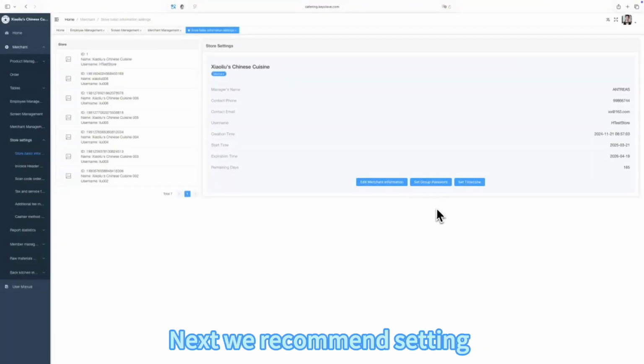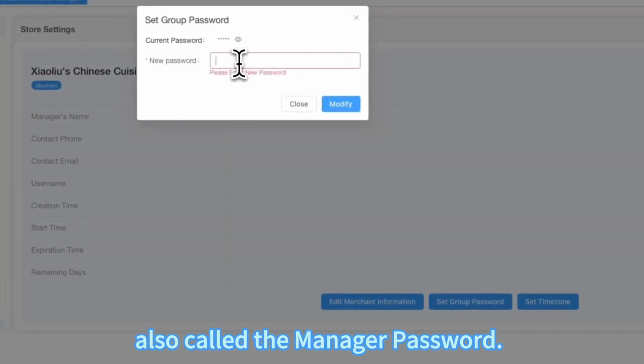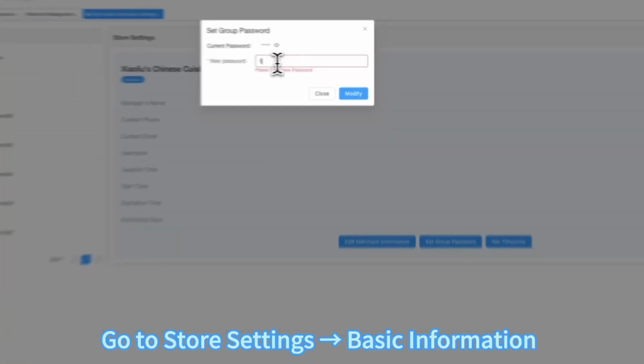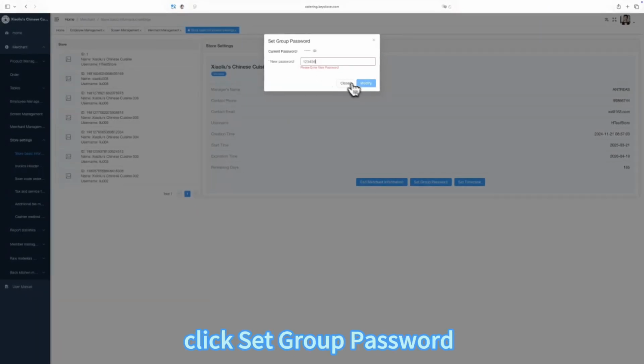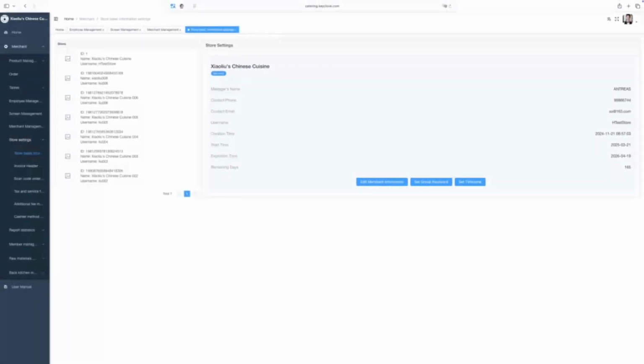Next, we recommend setting a store management password, also called the manager password. Go to Store Settings, then Basic Information. Click Set Group Password. Enter the password and save it.